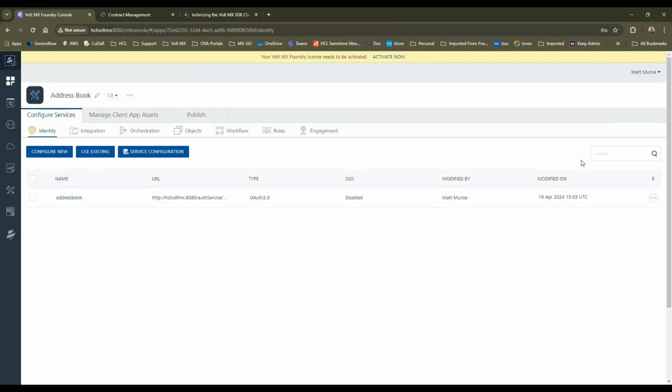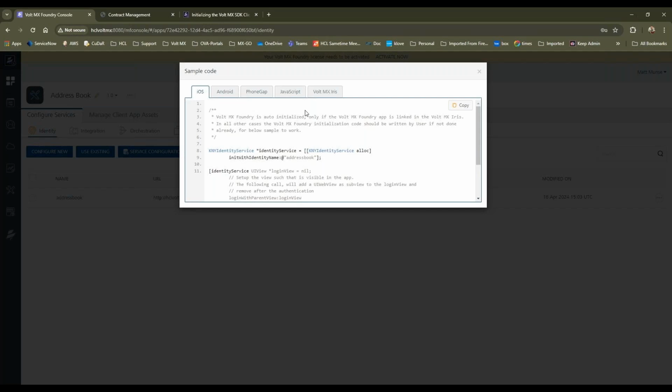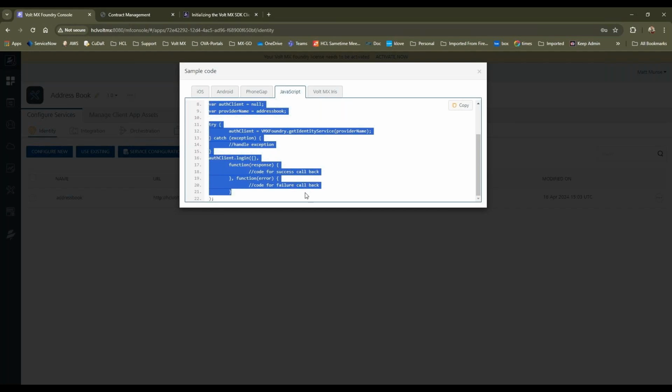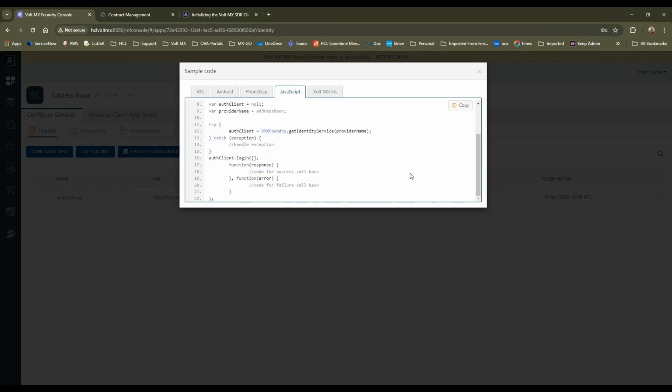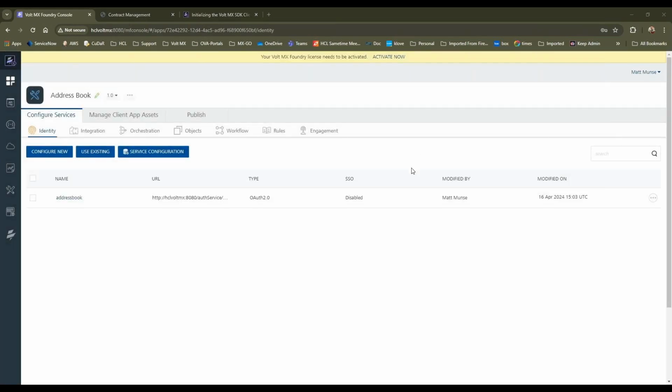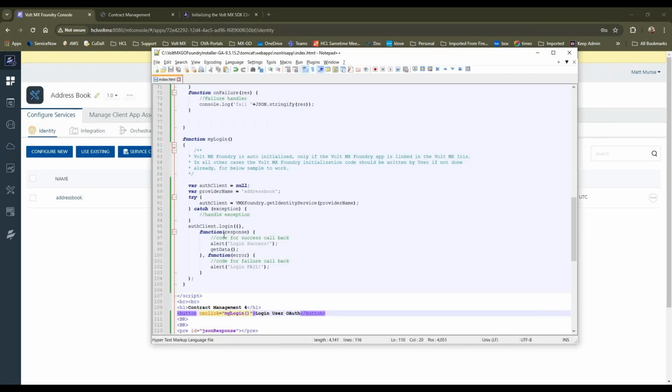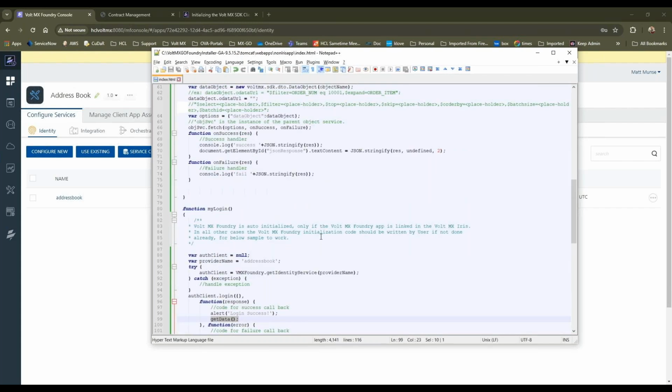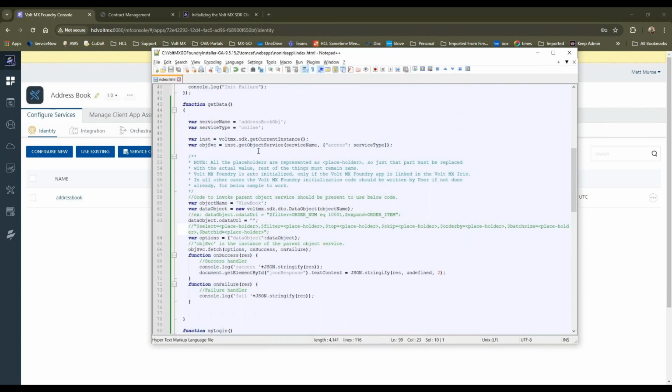Over here on the right hand side, I see these three dots. Sample code is there. So I've got a number of different channels. I want to use the JavaScript, and I grab this code here. So it's already pretty much provided for me. I can come over and populate that in my application as I've done here. Once I do a successful login, pop up another alert that says login success. And then I want to get the data similar to what I did in the test there to show that we're pulling that data back in there.